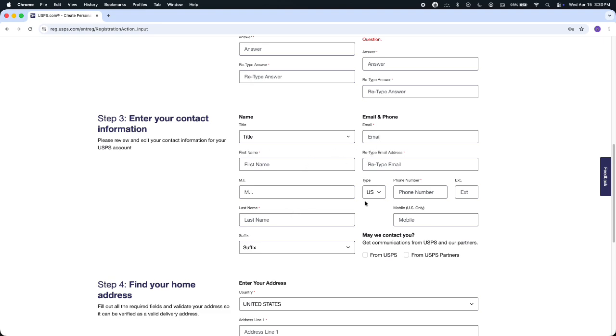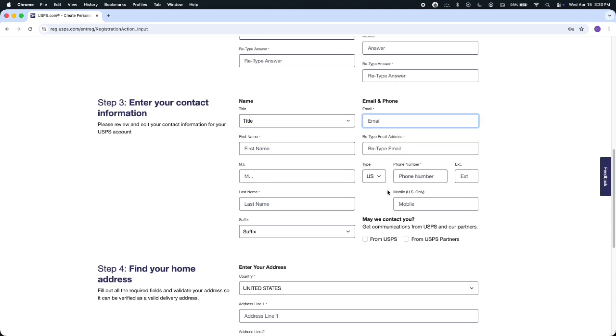After the security part, the next section is the personal information or contact information section. This is where the user enters details like name, email address, and phone number. The page may also ask the user if they want to receive communications from USPS or USPS partners. Just fill in the required information carefully and make sure the email address is typed correctly.